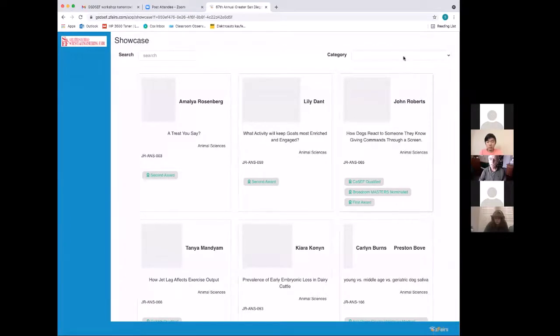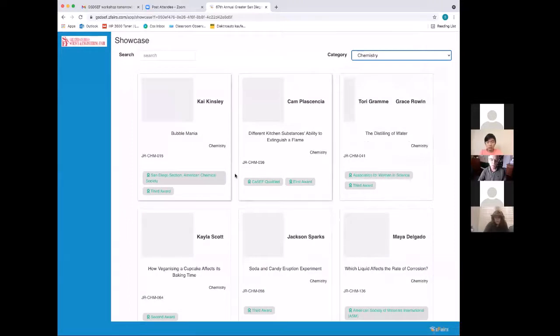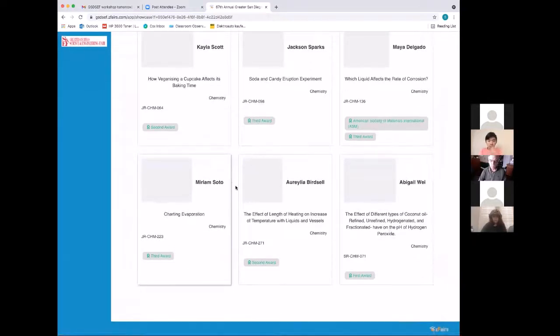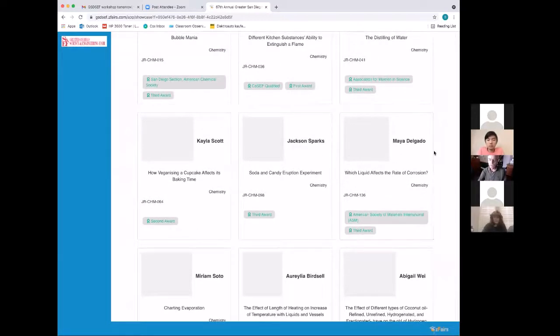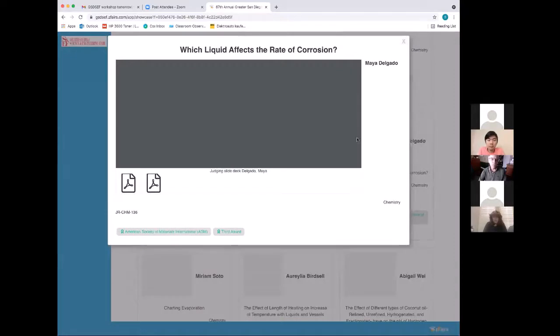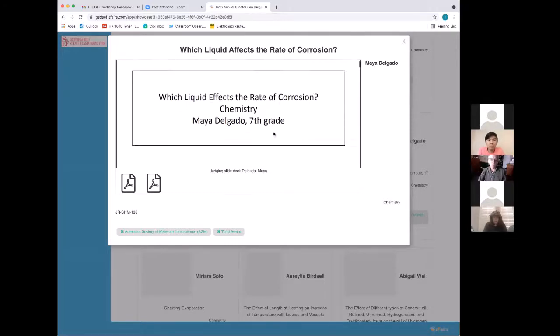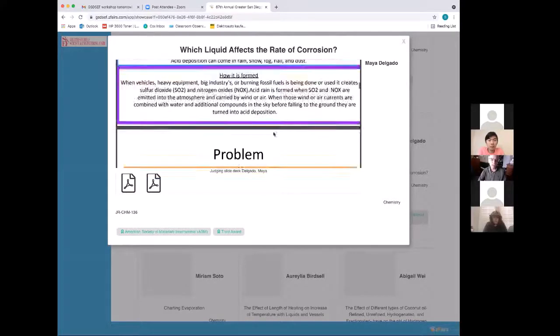And you can sort by category. If you're interested, let's say, in a chemistry project, it will bring up all the chemistry projects that were done, either by, as you can see, junior, or if you scroll down further, there are some senior projects here as well. And that will give you an idea of what these are. Now, let's take a look at one, just the information which is available there. For example, here is the judging slide deck for this particular project. And you can go through and see exactly what the abstract looked like, background, and so on.